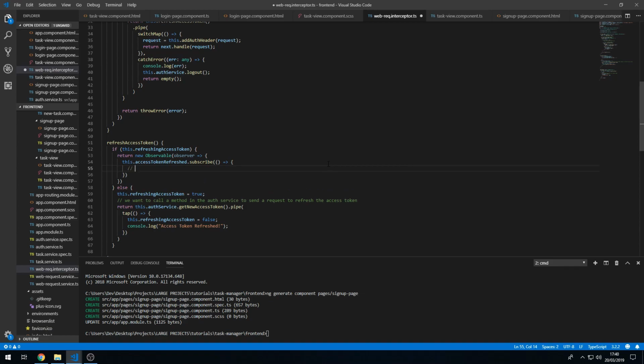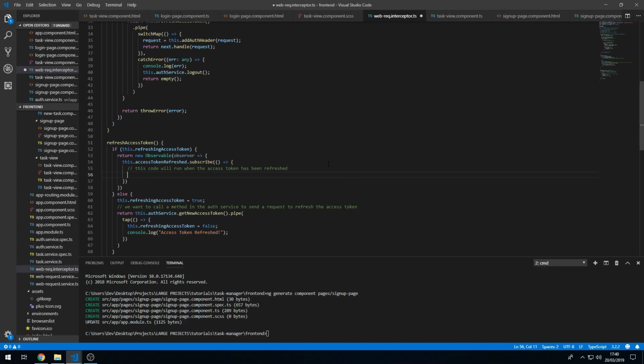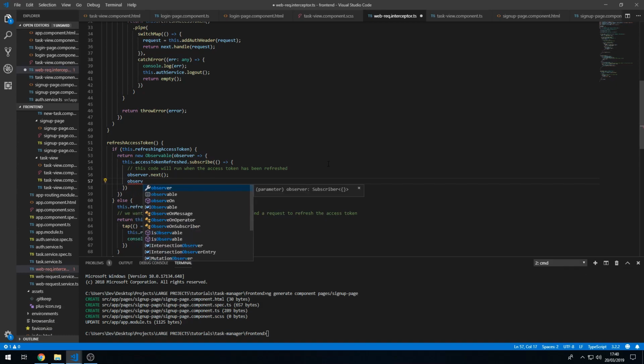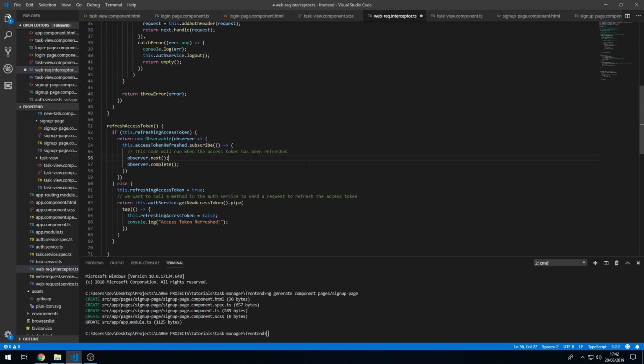Okay, so this code will run when the access token has been refreshed. So here we want to call next. So dot next, and we want to complete this observable as well. That's all we have to do, and that will provide the signal to then rerun the request. So that should be it. Let's save this and see what happens.